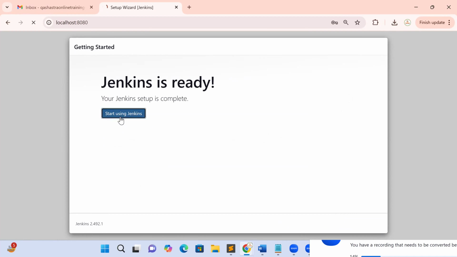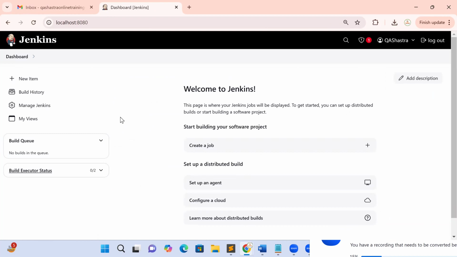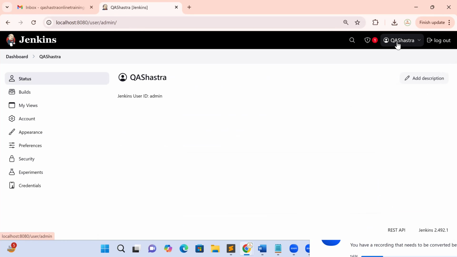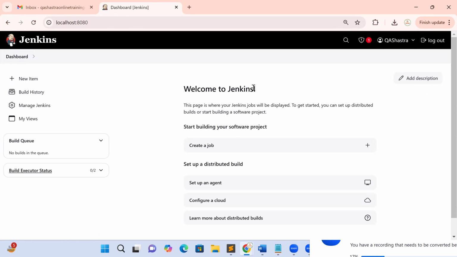Now start using Jenkins. After that, it will automatically redirect to our dashboard page. Now you can see the Jenkins dashboard page, and the name of the user is displayed here, which is the admin user ID. This is the dashboard page. So welcome to Jenkins, and the first thing we need to do is create a job. That will be discussed in a later part of the Jenkins series. Thank you all.